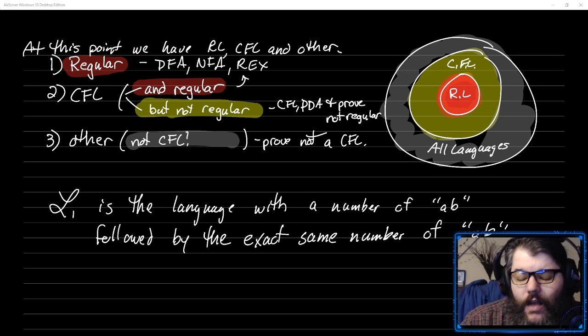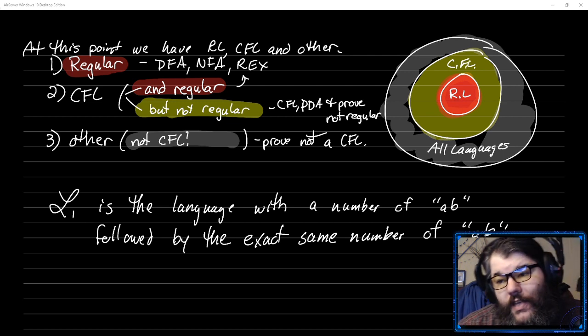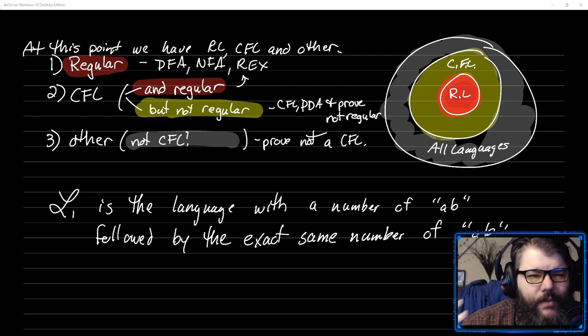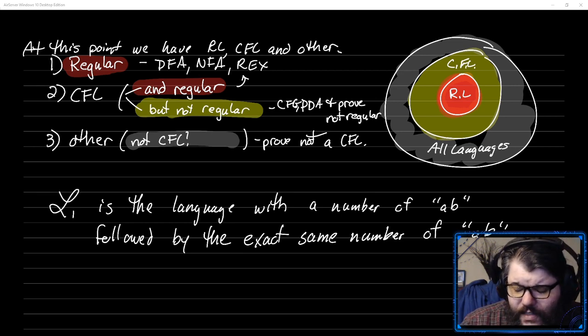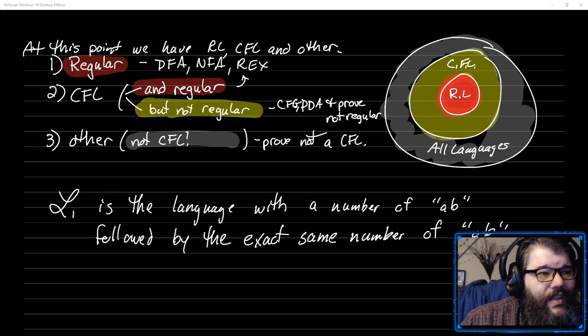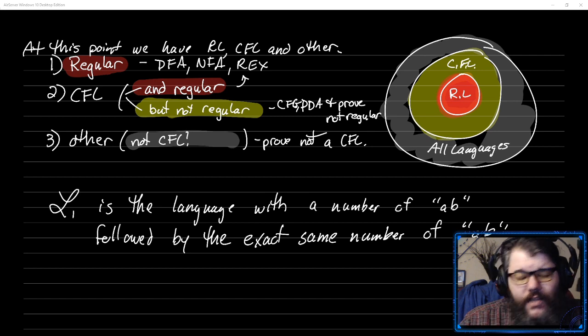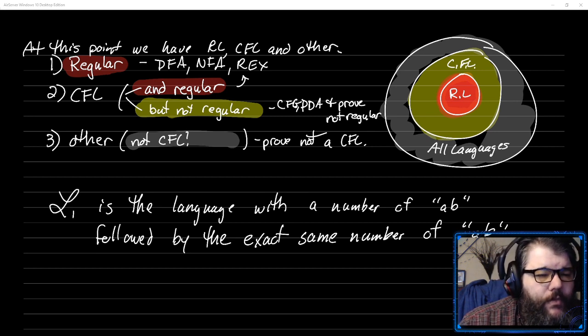If it is context-free and not regular, we could prove that by proving it's not regular using pumping lemma or closure or something like that. And then we prove it's context-free by drawing a context-free grammar or a PDA or something like that for it. Lastly, the last ring here, this gray ring, is anything else. So it could be that it's not context-free, and we can prove it's not context-free, and generally we do that with the pumping lemma for context-free languages. There might be a way to use closure as well.